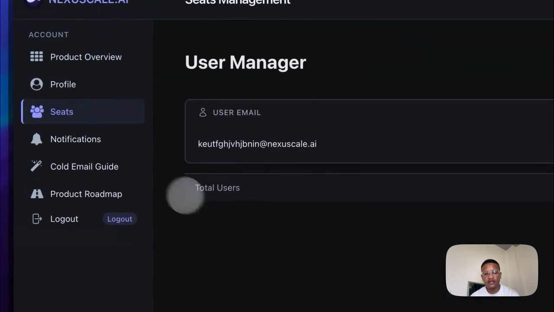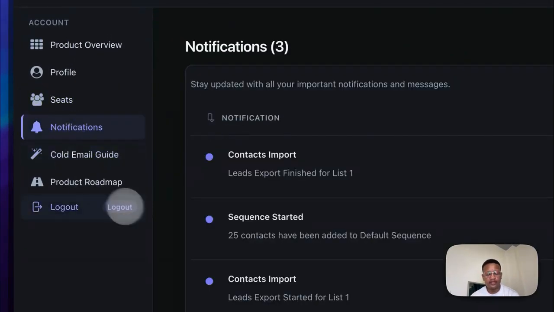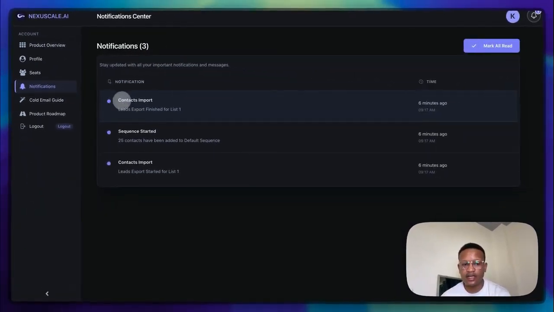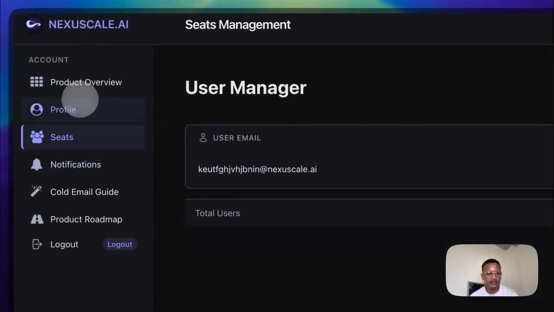Then we have your seats here. You can add users, remove them at will. Have notifications so that you get notifications. See here, like the contacts are imported. I get a notification being told when they finish the sequence I started. I got a notification being told when it's done. Then you have your cold email guide. And of course, we have our product roadmap that allows our users directly to contribute and see what we're working on and what's important to us in the future.